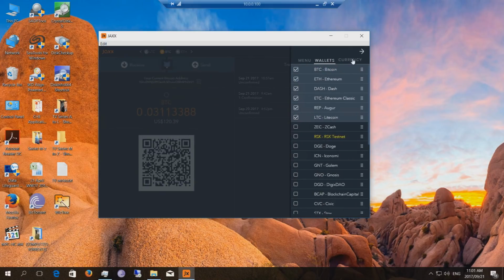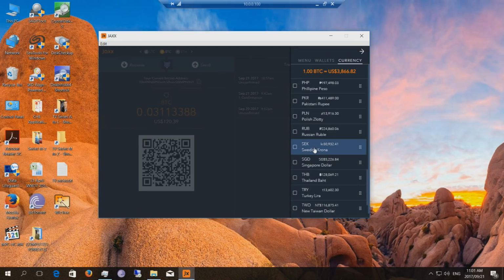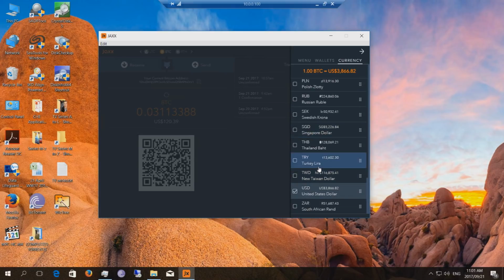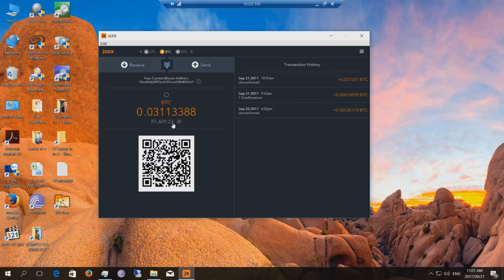I did not show that, but here it is, the currency, for example. There you go: Swedish krona, Russian ruble, Polish zloty, and moving on, lira, and in my case it happens to be ZAR. So I will come back here and I can see my Bitcoin in two currencies. I can see it in US dollars or I can see it in ZAR. So I have my cryptocurrency value shown in my local currency.